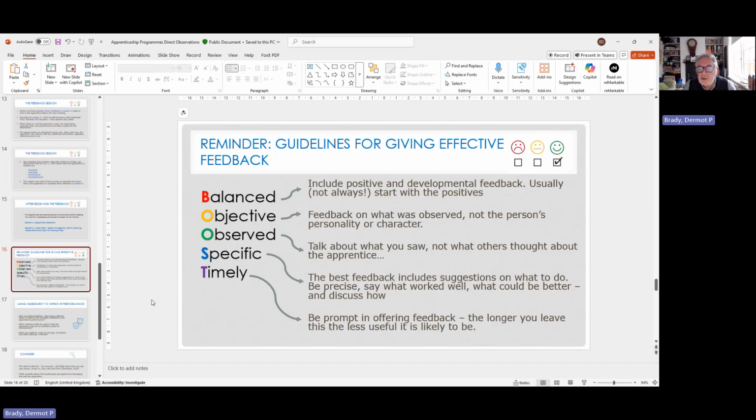Give feedback on what was observed, not your bias or your impression of the person's personality or character. That's not what's at issue. And definitely talk about what you saw. Not what other people thought about the apprentice, but what you can evidence that you saw. Be specific.